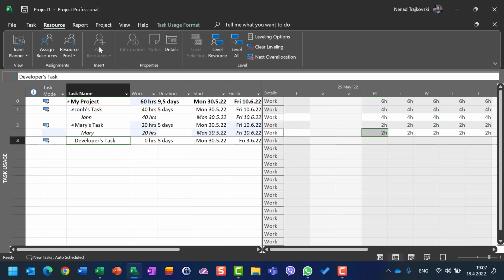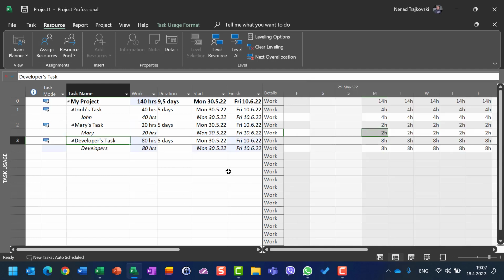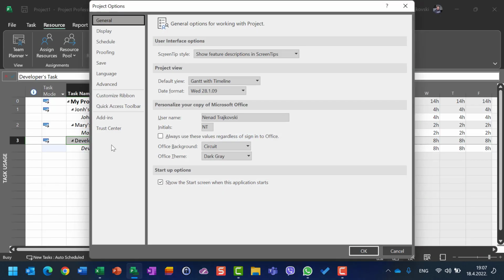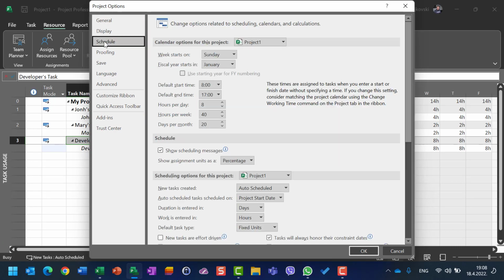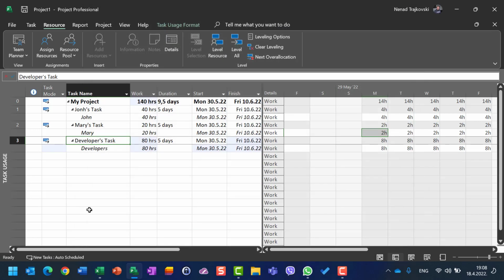And last but not least, let us assign developers with 200 units. What will we get here? Okay, 200 means 5 days multiplied by 8 hours here is 40 hours, but those 40 hours are going to be multiplied by 2 because 200% means 80 hours.